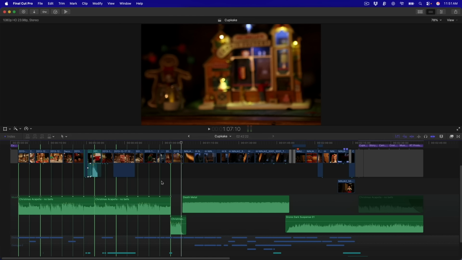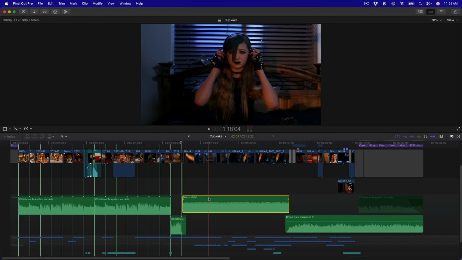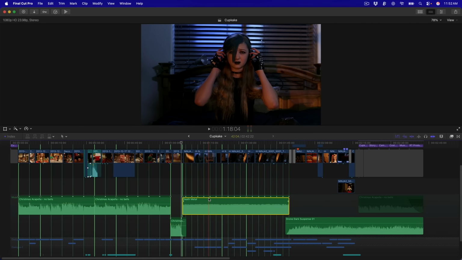Using Beat Detect, I was able to quickly create a song with a custom duration. Beat detection is also used for aligning the picture to specific beats. I'll select this death metal clip, then press Option-B to analyze the clip and reveal the beat grid.